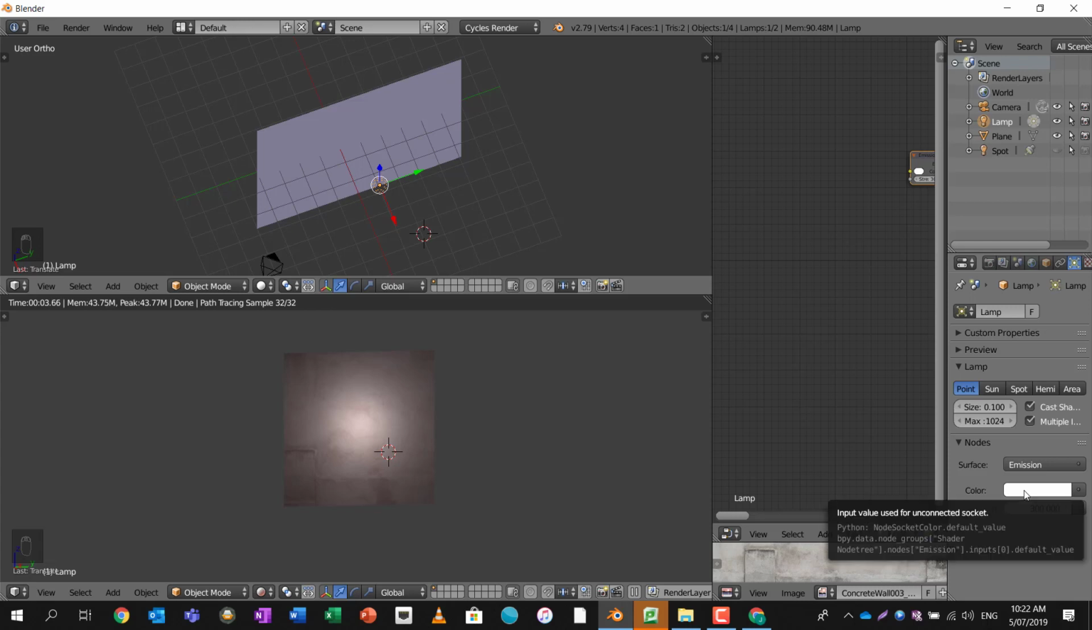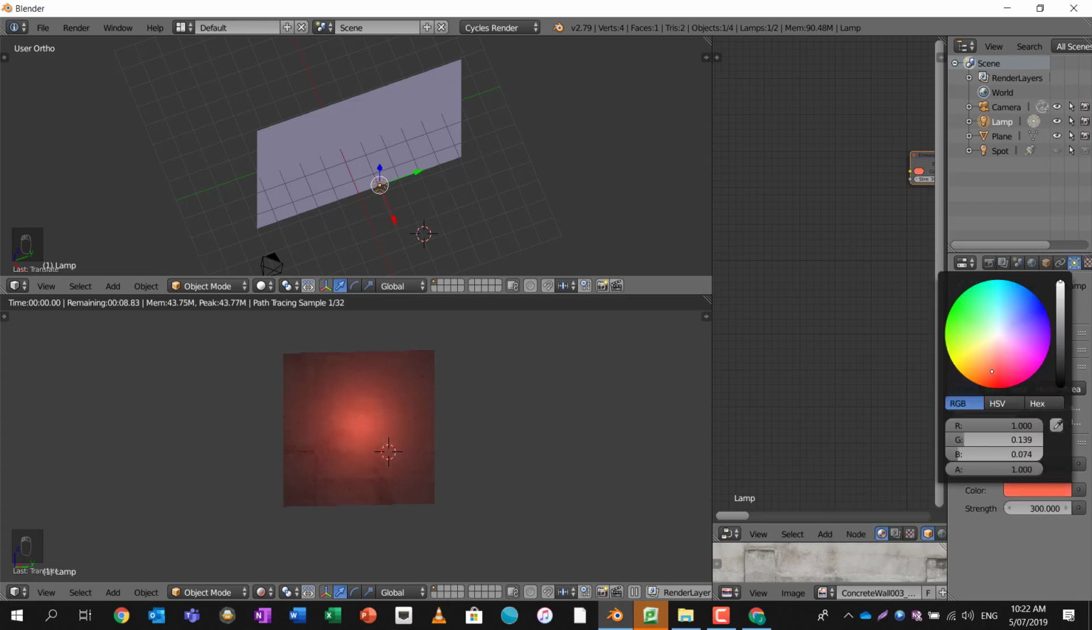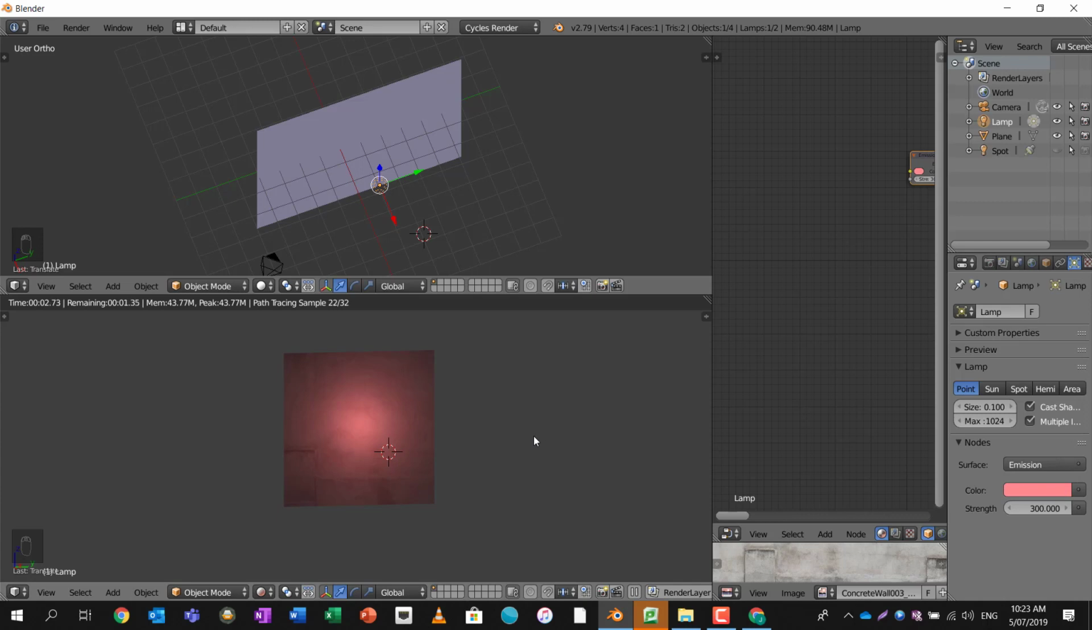I can also change the color here. So if I want to make that light red, then I can make a red light or a blue light or a green light. Let's go with red because, you know, you guys have got knives and stuff. So that might look a little bit more interesting to you. So that's something that I think looks kind of cool.